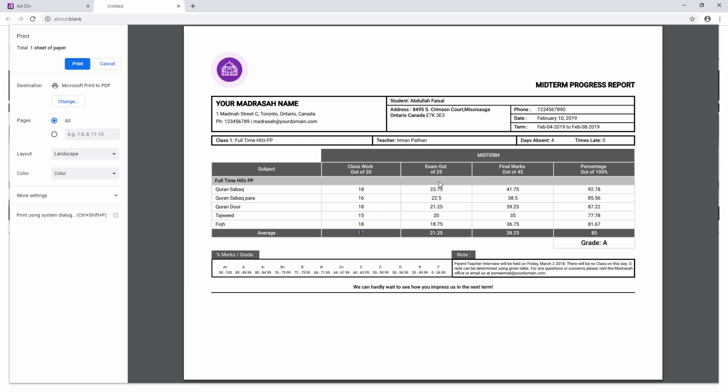Same goes for the exam. It's weighted at 25%, so it's converting the exam marks into 25, and the final mark is out of 45 for the midterm. That means for the final term you're left with 55. So it's up to you how you want to define these weights and configure your report.